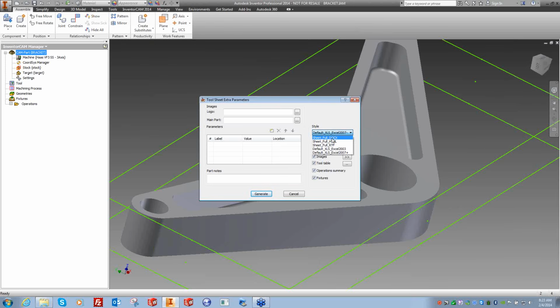So you can generate a docx, an HTML, rich text format, or a version of Excel spreadsheet. I like the Excel spreadsheets. They can be fancy, but they are open source and text editable, so you have the ability to change those. Put in your own logo, main part. You can put in all kinds of notes here if you'd like.